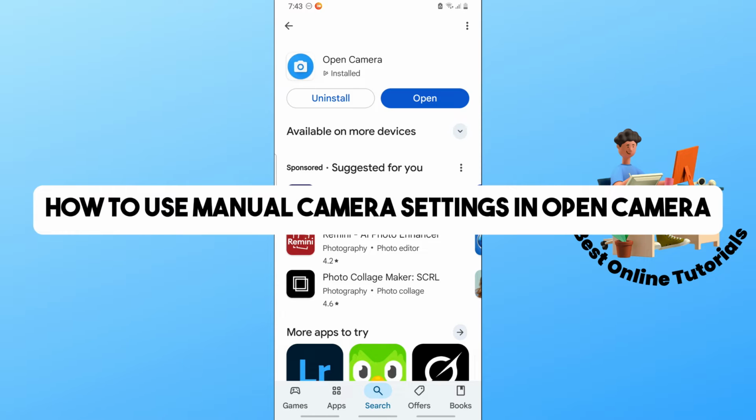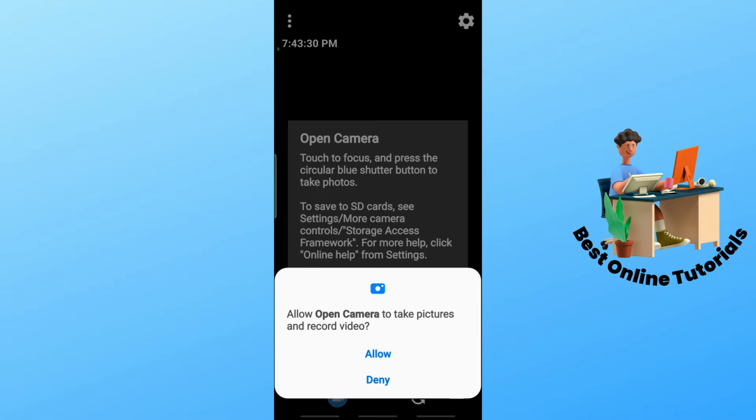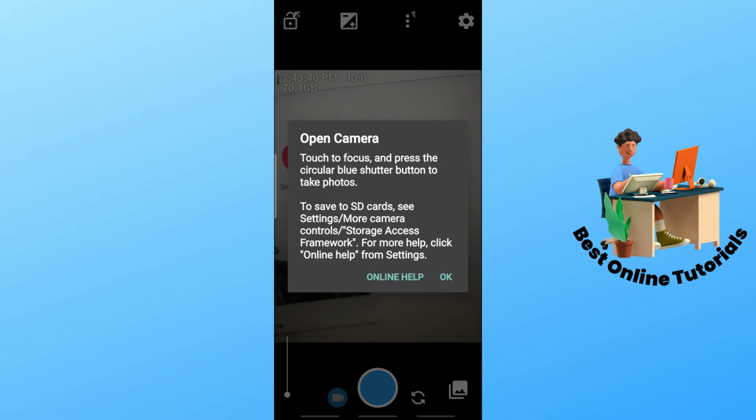So guys, this application will be available on the Google Play Store. Just download it onto your device and simply open it up. Right away, you should be able to see a permission request. Just tap on allow, and from here you can simply tap on OK.